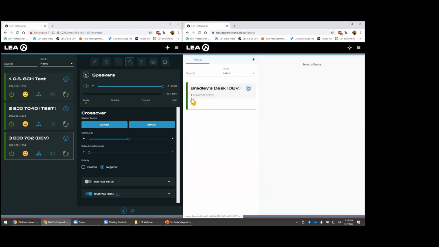So now what you see here is I've got my venue view. I created this Bradley's Desk Dev Environment venue here. On the left, you've got the green bar, just like you have on the amplifiers here. You've got your emoji, and it tells you how many amps out of the total are online. What the venue view does is take an aggregate view of all the amplifiers in your venue. In this case, I only have 1. But if any of those amps are disconnected, it would show red here, and it'll give you the total number that are still online just below that.